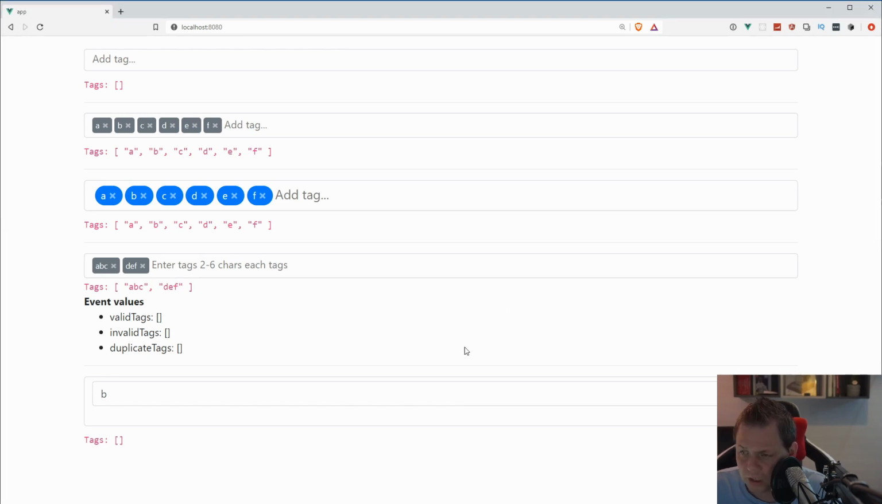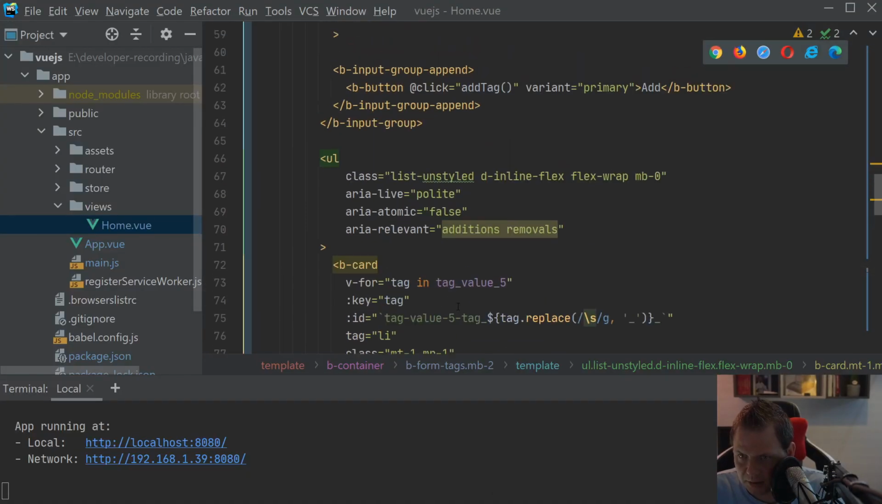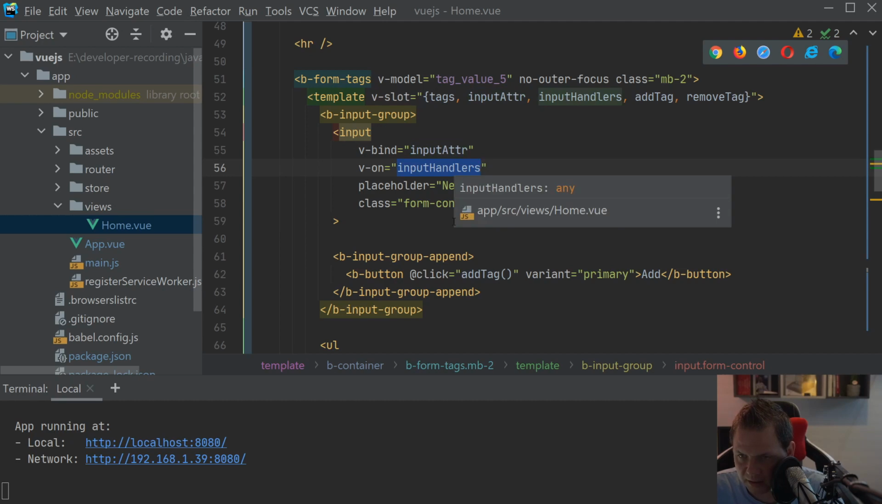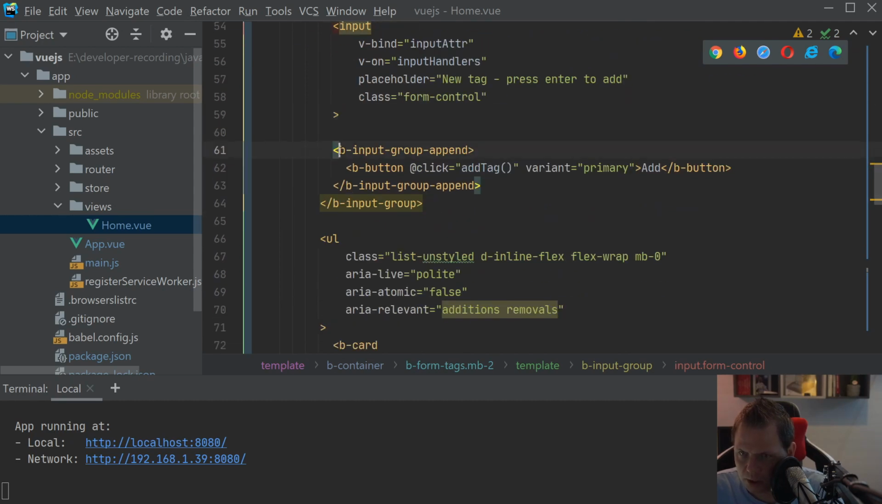So that's how we can create the customize. So what we did, I'll just refresh your mind. We have created the form text, and then we have put the template in where we want to scope the tags, attribute, input handlers, the add tag and remove tags. Then we create the input group where we push the input, where this is bound to the attribute for the input and the handlers. Then we have added the button.